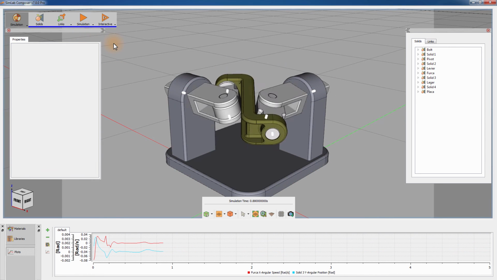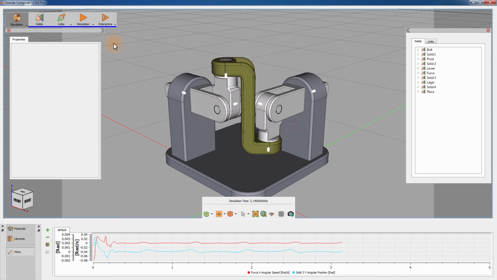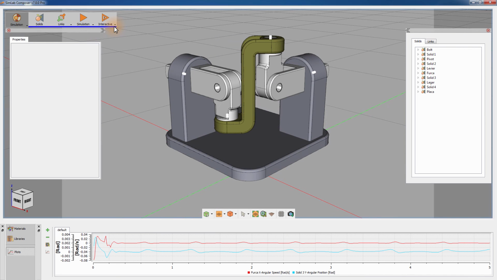SimLab Composer's ability to produce numerical data and graphs for the simulation is a great feature that allows the user to better understand the simulation and enables him to easily modify the design to serve the purposes it's intended for in a manner which is physically accurate.